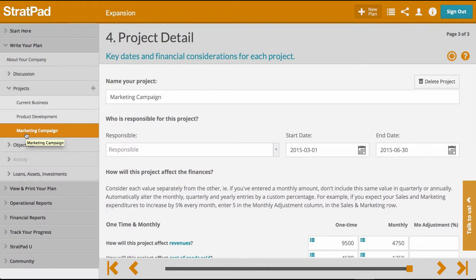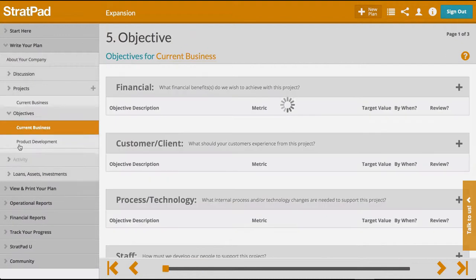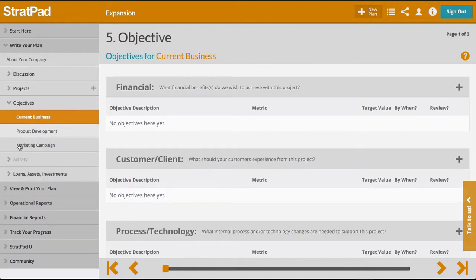By creating specific objectives, you're telling a potential lender or investor that you're willing to be held accountable. Setting specific measurable objectives also gives you a great way to focus and align your staff and management team around what's really important. Let me walk through an example under objectives.